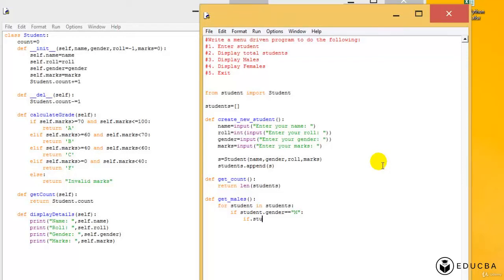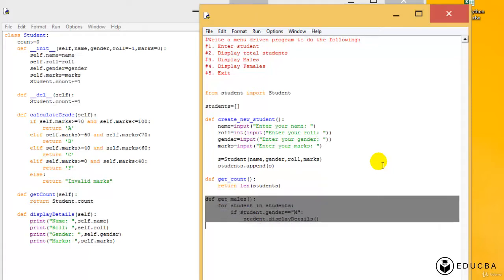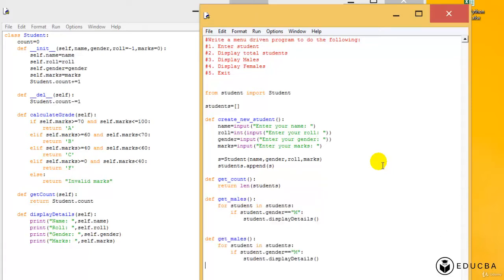If student.display_details, and that's it. End of story. Of course, this is for get males. Get females is going to be the same thing, copy pasted, but this is going to be get females. And for student, if student.gender is a capital F, display all the details of each of the students.